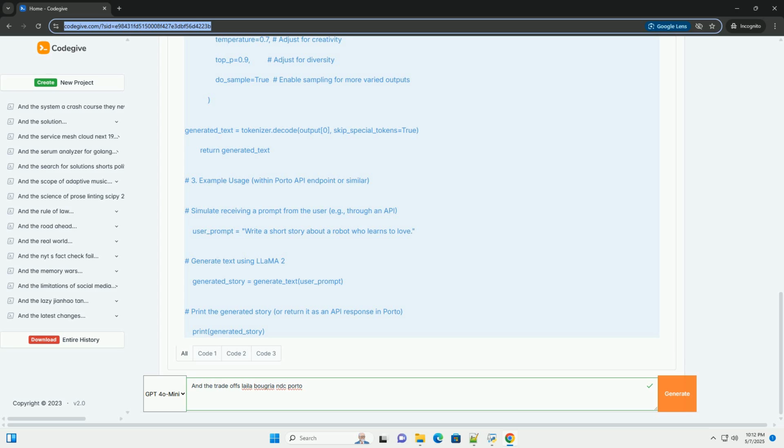NDC's role with Llama 2. NDC, or XLA-like technologies, becomes important for Llama 2 because these models are computationally intensive. Running Llama 2, especially the larger versions, requires efficient hardware utilization. NDC helps in the following ways.